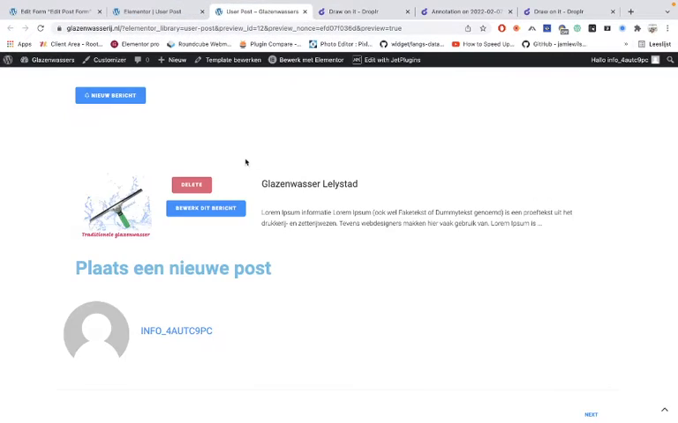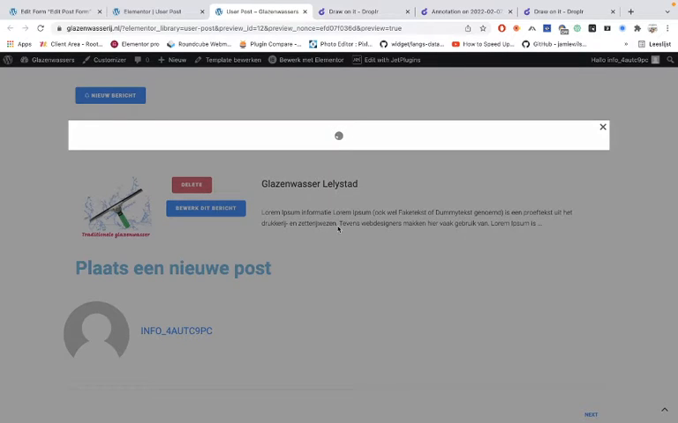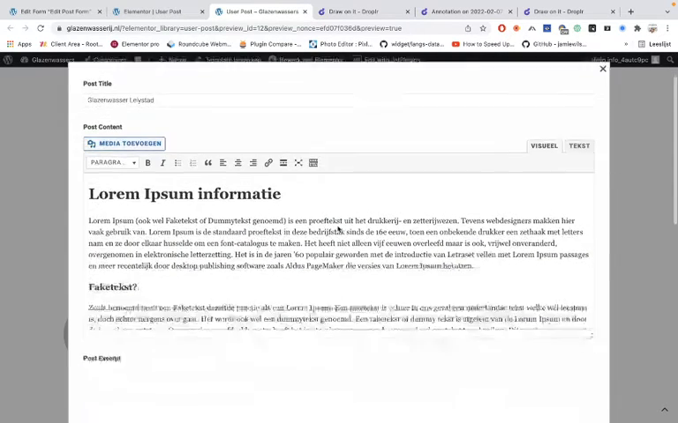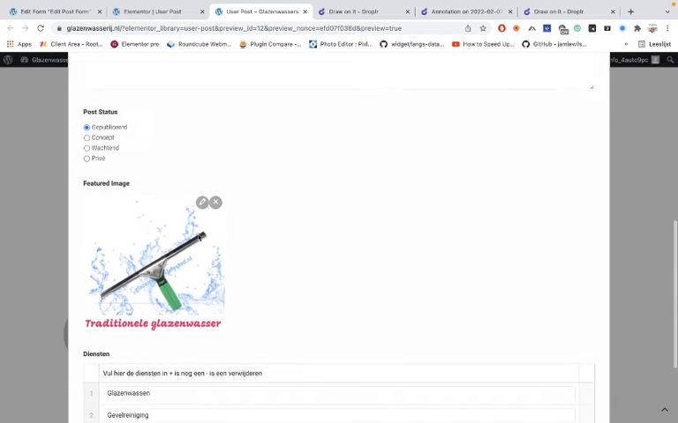Front-end submissions with Advanced Custom Fields front ends. This is the Pro version, and it can do a lot. I'm very impressed. For example, if you see this post and you want to edit the post, you can make the changes, as you can see.